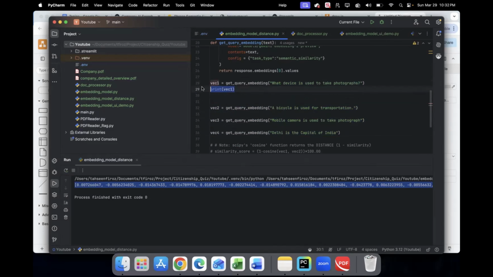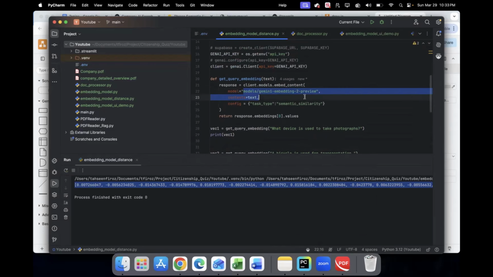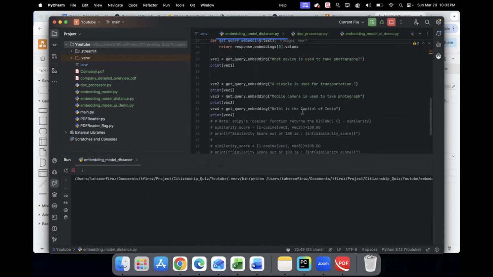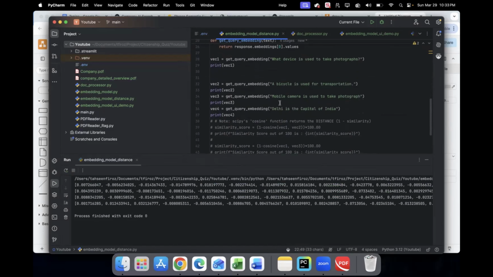So now let's print the vector for this as well. Print, sorry, vector two, vector three, and print vector four. So this is a model. You pass any text to this, and it gives you a location of that in multi-dimensional vector space. So let me run this. If you see here, all four, we got some vector location.